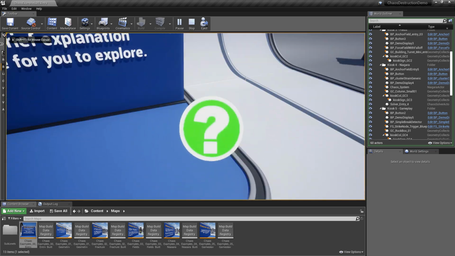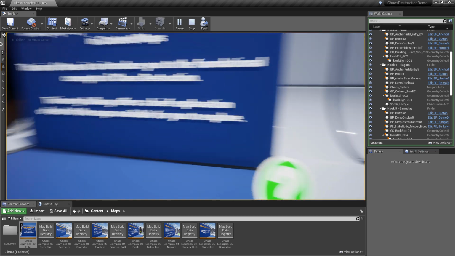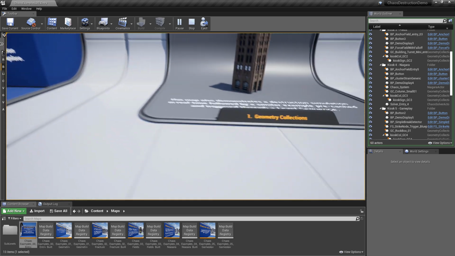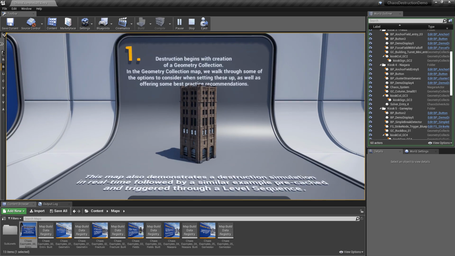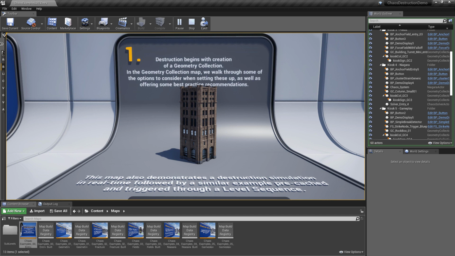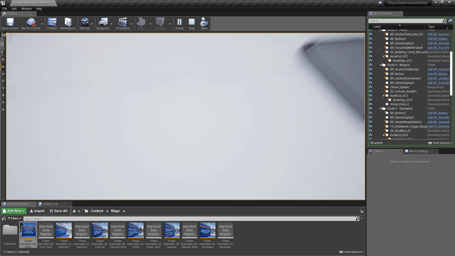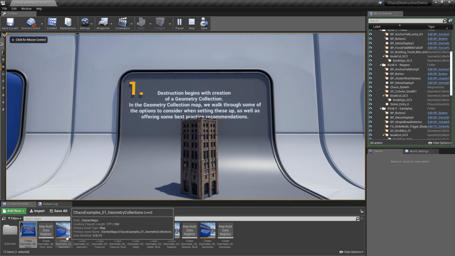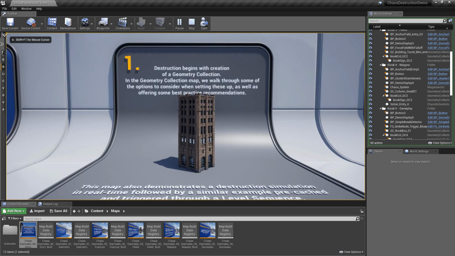Hello, little info box thing. I guess it's just telling me that this is an information area. Thanks. Number one, geometry collections. Of course, destruction begins with the creation of a geometry collection. In the geometry collection map, which is the first one we'll explore down here. Oops, I can't move down to the map area anymore without doing Shift F1. That's the first map. Destruction begins with the creation of geometry collection.